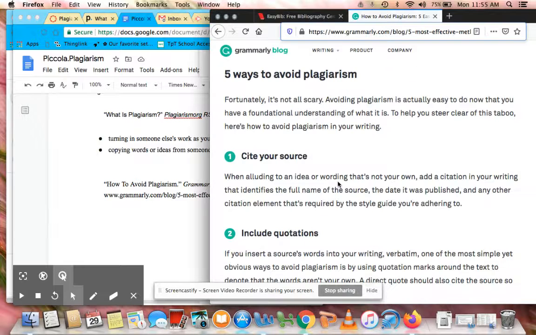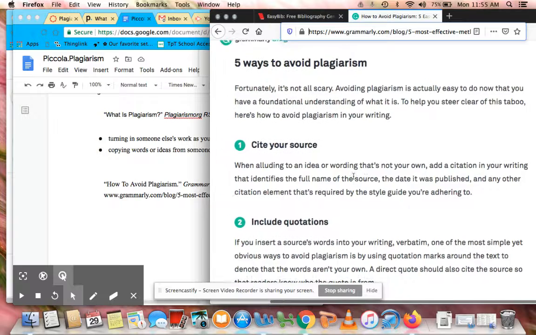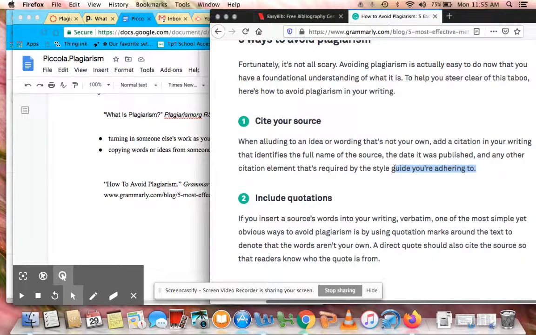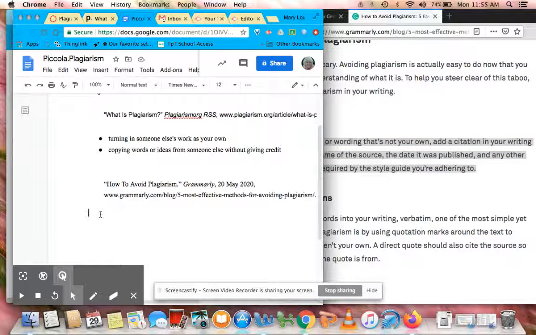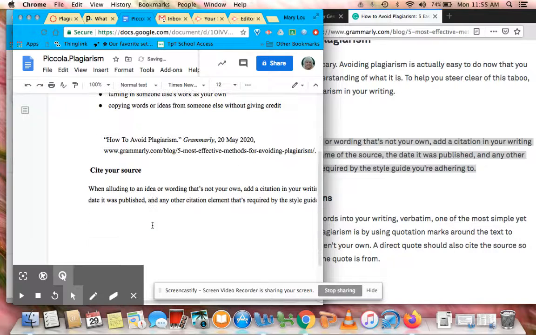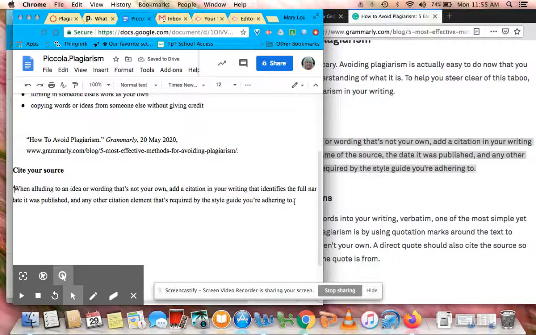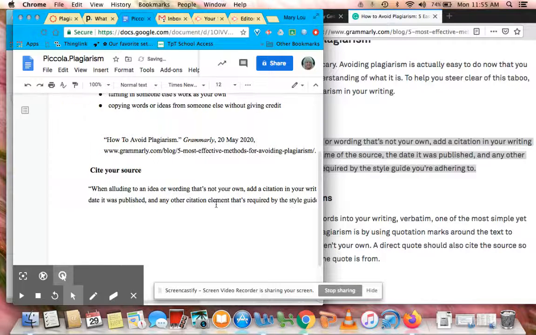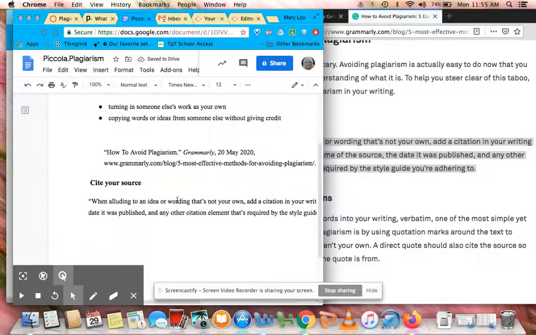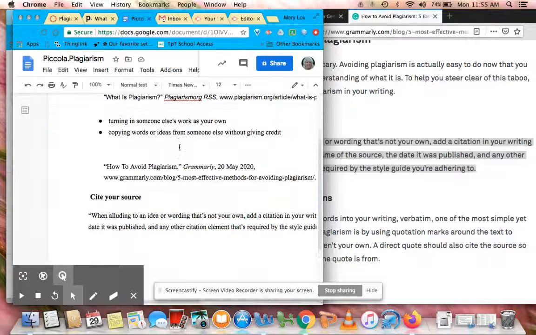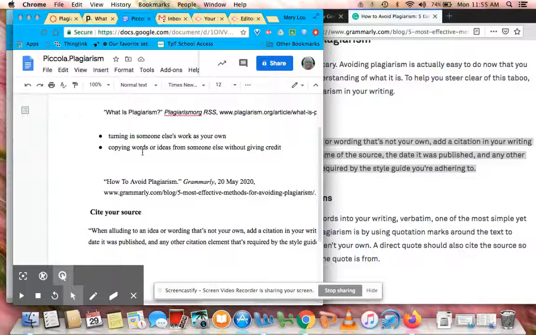So now I'm going to go back to the site, and I'm going to go ahead and get information on how to avoid plagiarism. This particular quote that I'm going to copy is citing your source. That is definitely one way to prevent plagiarism. I'm going to go back to my document and then copy that information in there. I will put that in quotation marks. That's going to remind me that those are verbatim words. So these are the pieces of data that I'm going to be using in my essay.